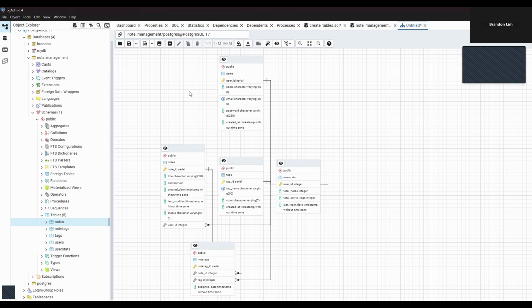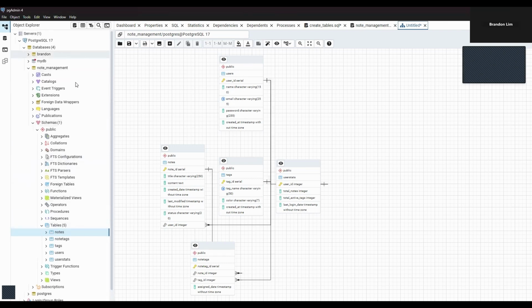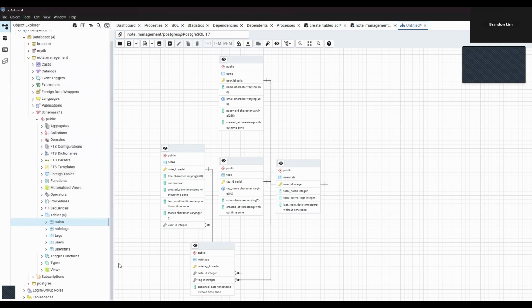So we have our 5 different tables as well. You have our users, notes, tags, user stats, and note tags. They're all established in our notes management database in Postgres. I'll be going over users and notes right now.